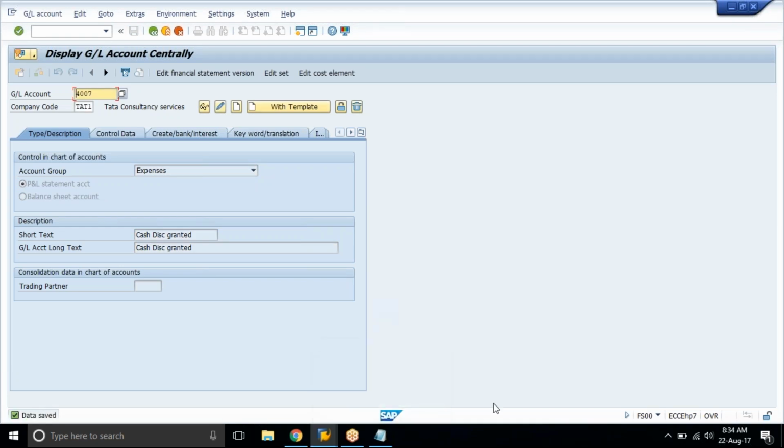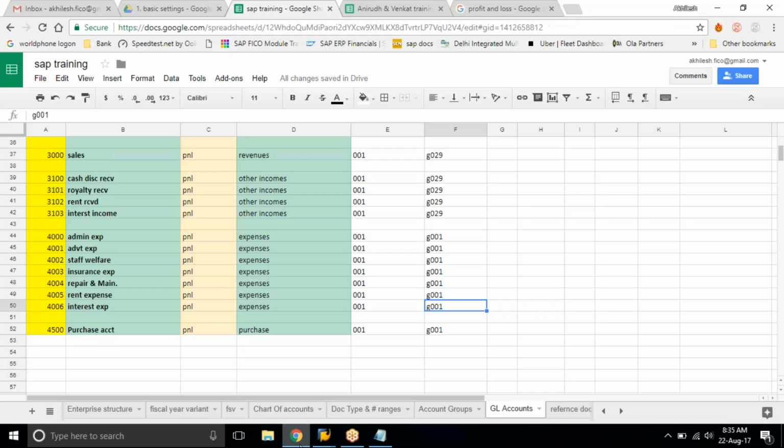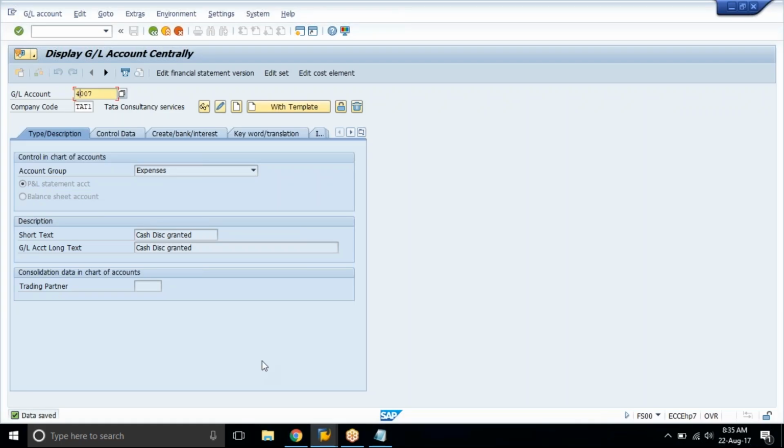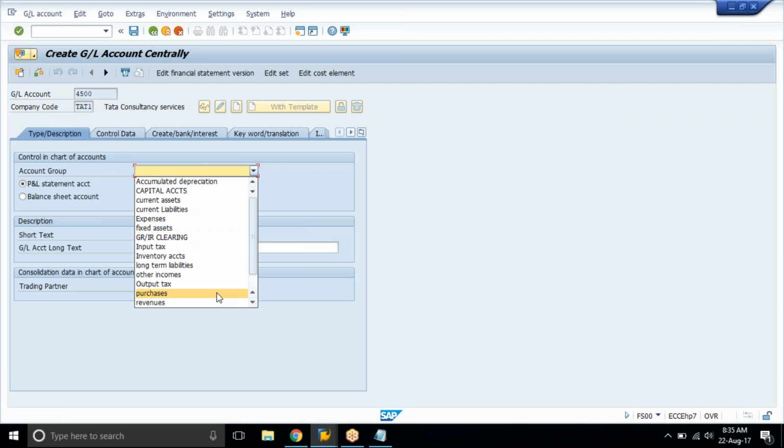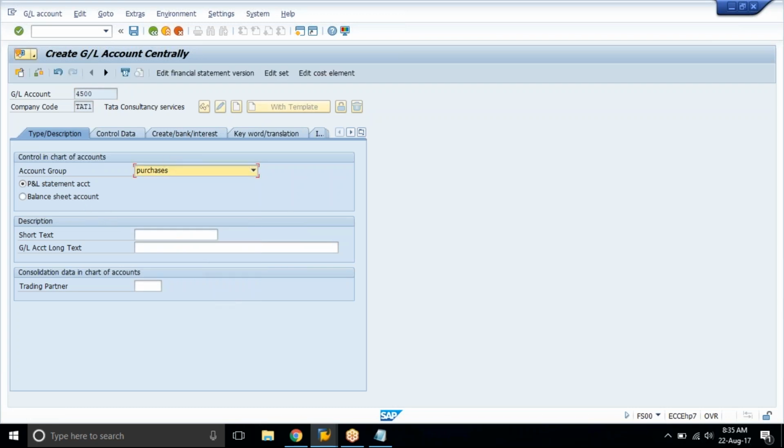One more account needs to be created here. That is 4500, your purchase account. Put it here as 4500. Click on create account. You have to take it as group purchase. Here say it as what? Purchase account.